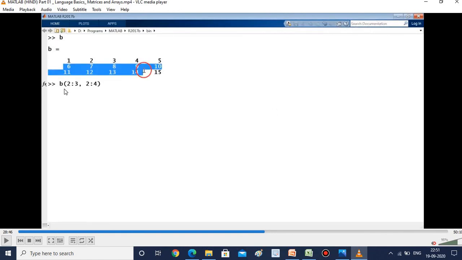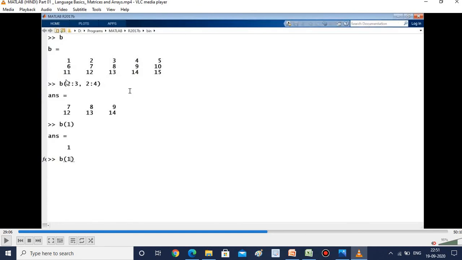Okay. In the next, rows second to third and columns second to fourth. What is it supposed to give? Second row, third column. In the second row: 7, 8, 9. Before the comma, it specifically gives you the rows only, 2 to 3. In the second row, 7, 8, 9. And 2 to 4: 12, 13, 14.